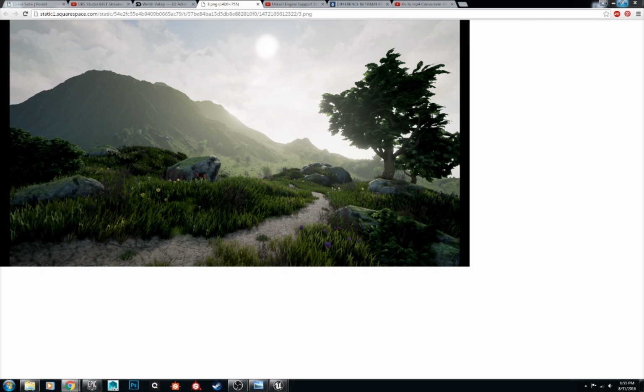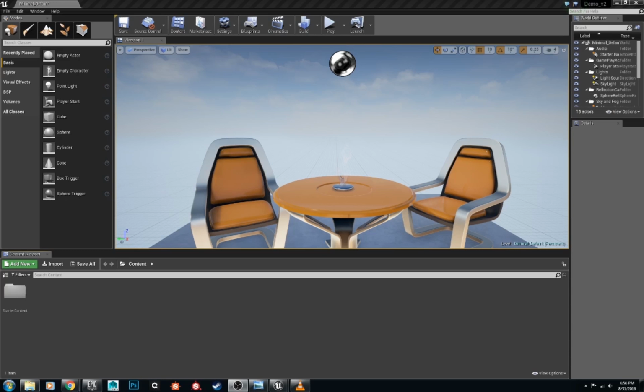So as you can see, here's a screenshot of my latest scene doing this workflow, and it's sort of like a Welsh Valley type thing. Now this is my first time ever doing a video, so forgive me if it's a little choppy, but you're going to have to open up an Unreal document. This is 4.11.2, I believe.